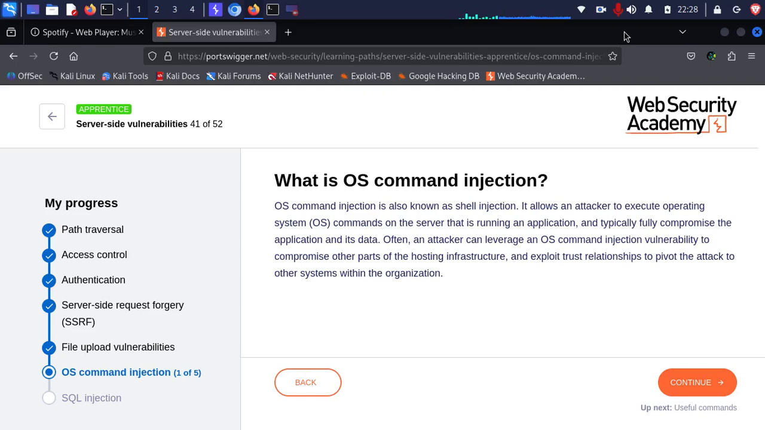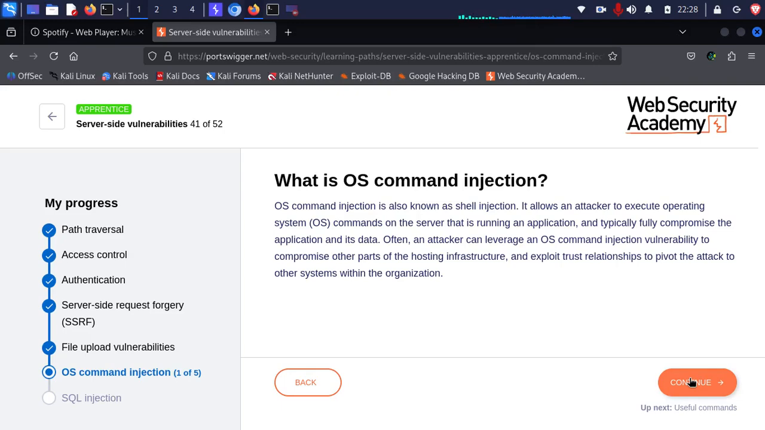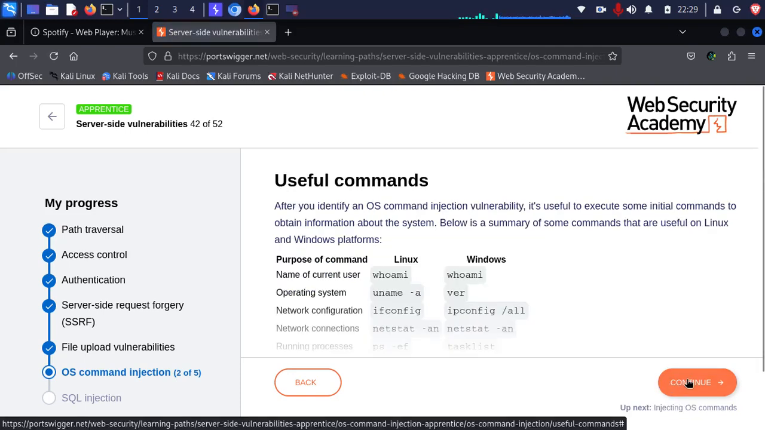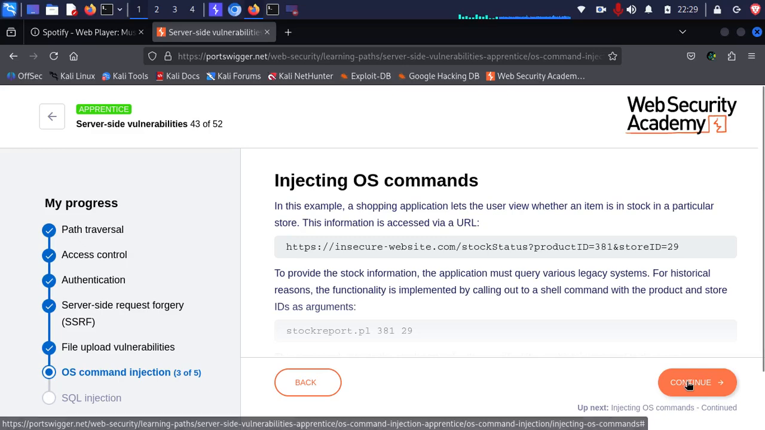What is OS command injection? Alright, so let's move to the lab. Let's just describe it a little bit before we go. OS command injection is also known as shell injection. It allows an attacker to execute operating system commands on the server. This happens when the web application fails to sanitize a command that the attacker injects into the system, and then it passes it.